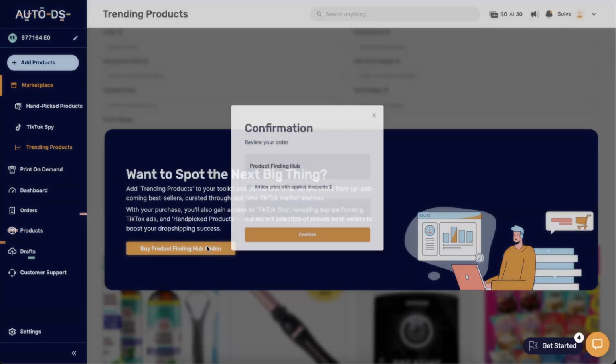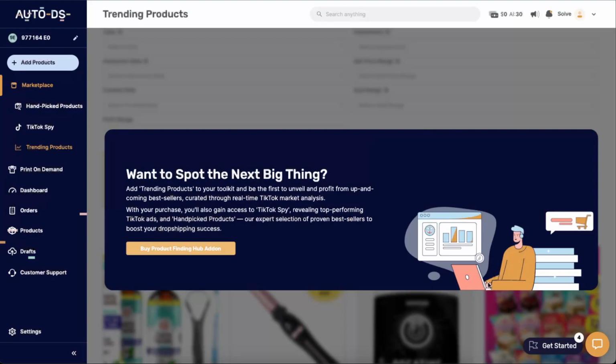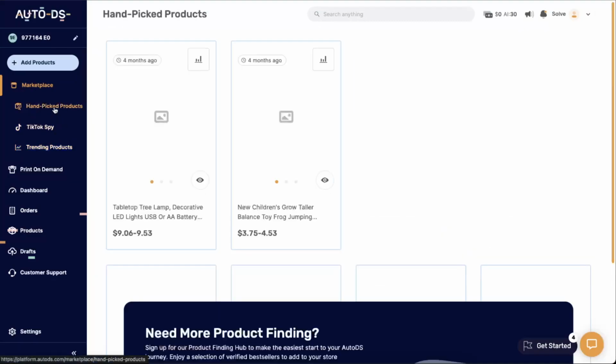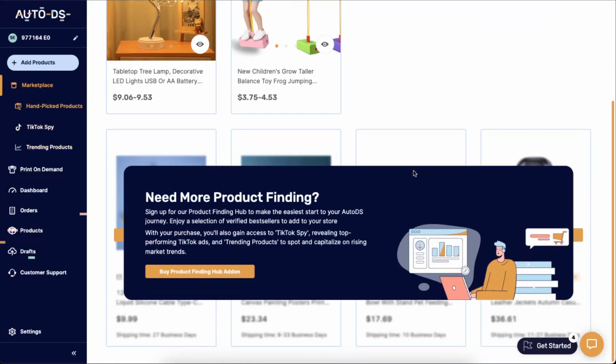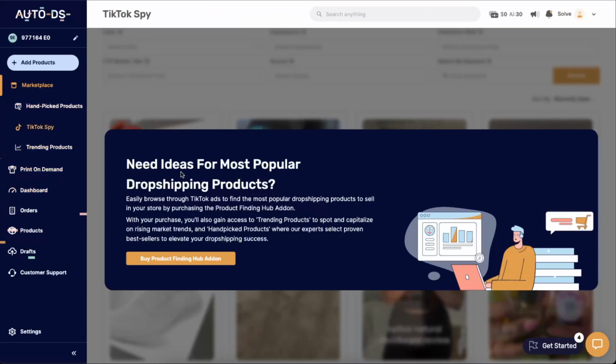As you can see, you need Product Finding Hub for $6.99 to use this. Now you can also have handpicked products from here and TikTok Spy. But again, you need to pay for it. It's not free to use.